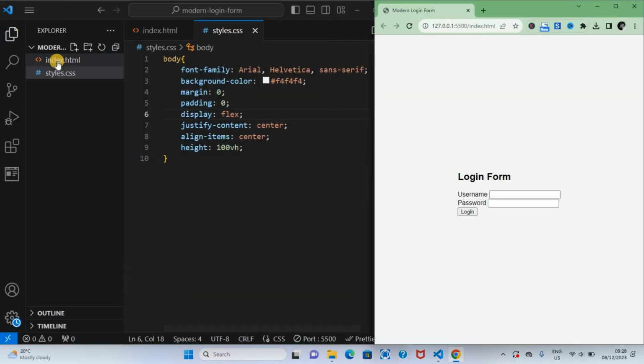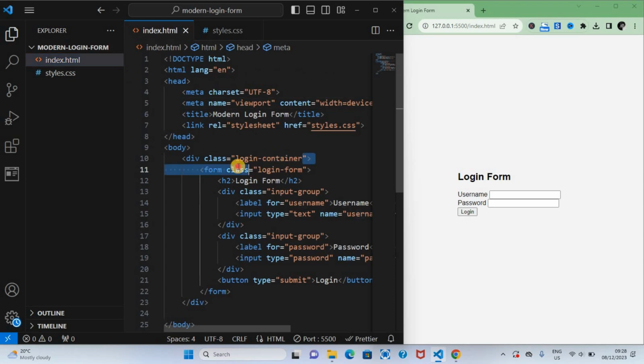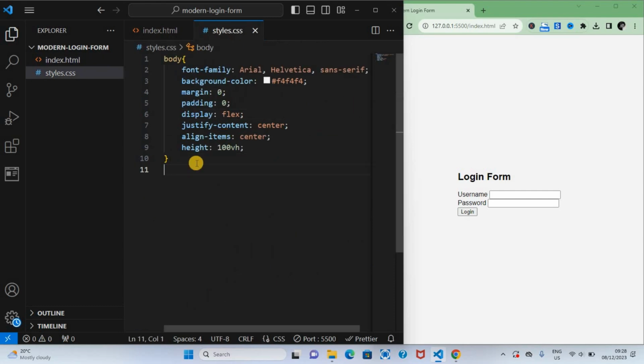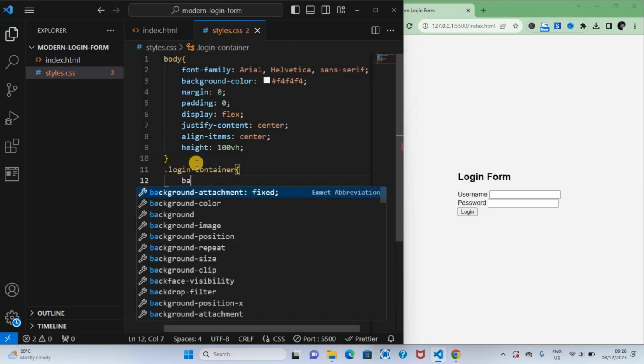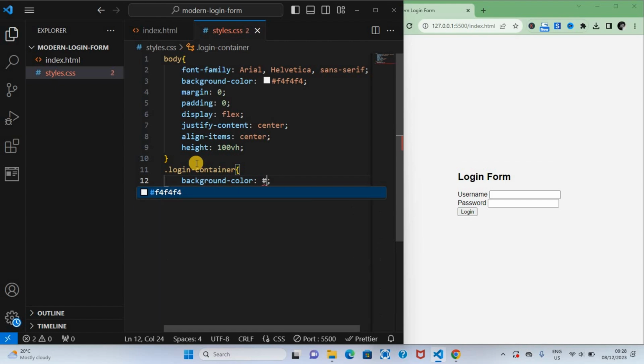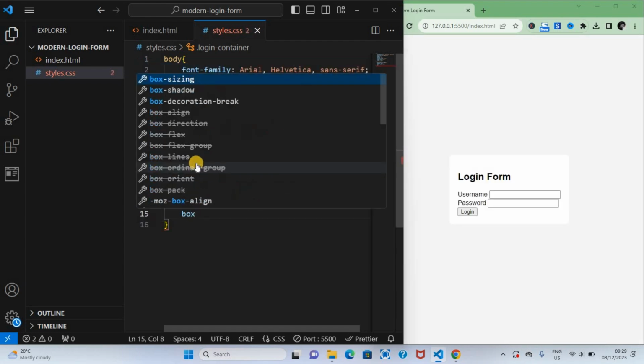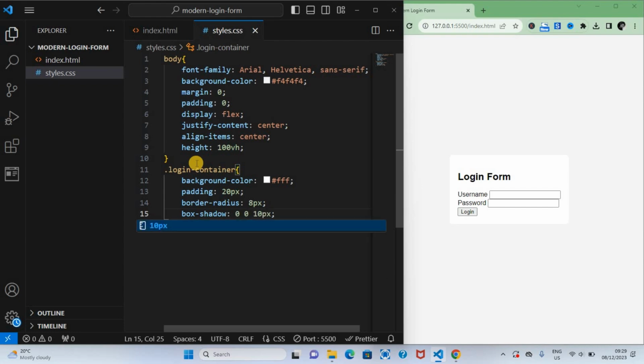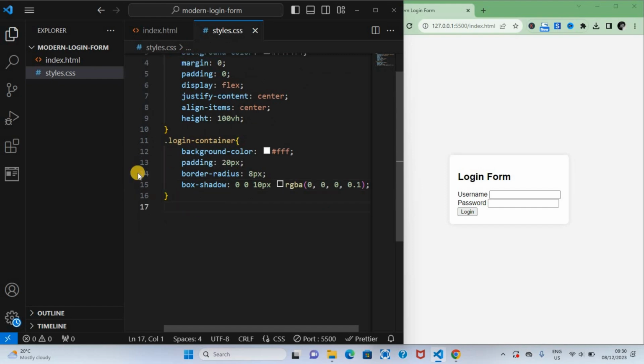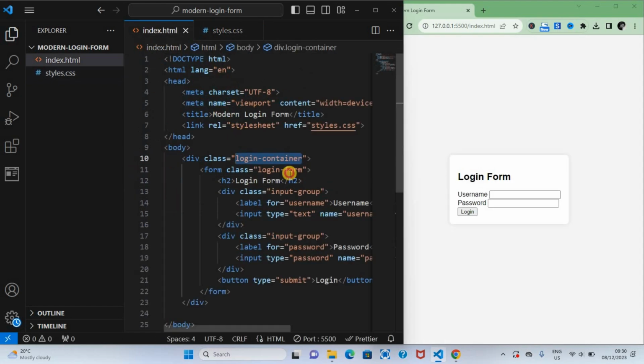Let's go on. When we go back to our HTML, our next class is login-container. So I'm going to copy that class, go to our CSS, login-container. Let's give it a background color of white, padding of 20 pixels, border radius, let's give it 8 pixels. Let's give it box-shadow 0, 0, 10 pixels, rgba 0, 0, 0, 0.1. Add another 0 there.